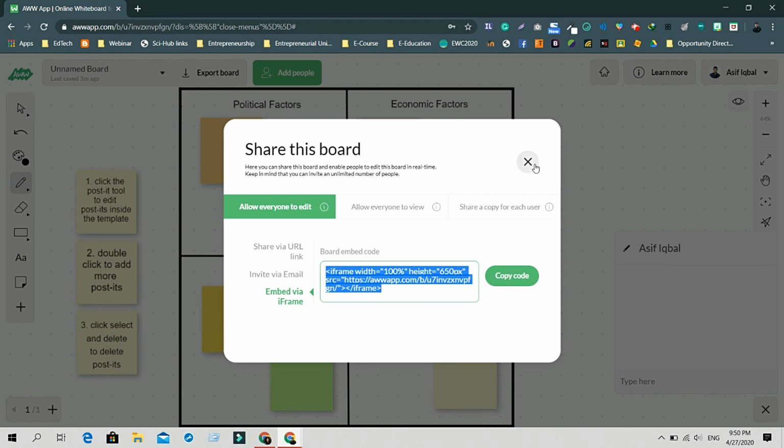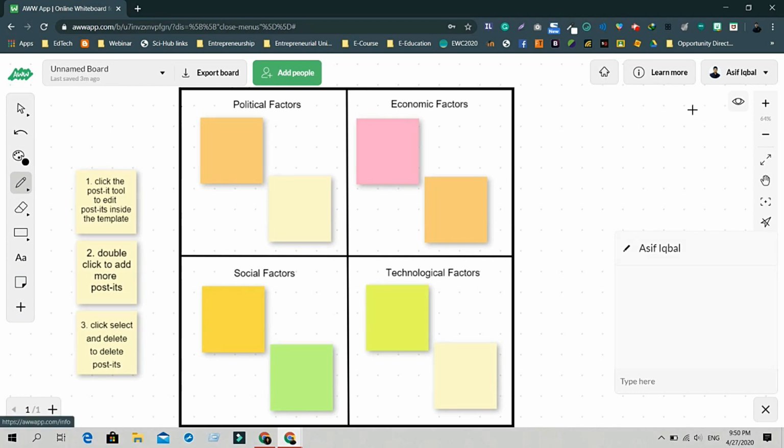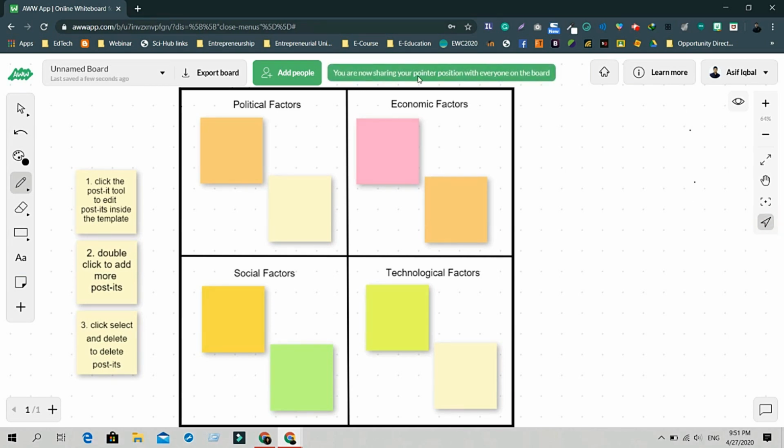So in the right side there are some more options. There is a chatting option. You can chat with your participants through this chatting bar here. This one is the pointer bar option. If you click on this, it shows that you are now sharing your pointer position with everyone in this board. If you don't want to show them that, just click on this, so you will stop sharing that.